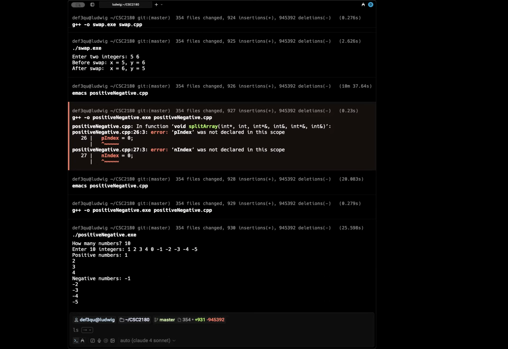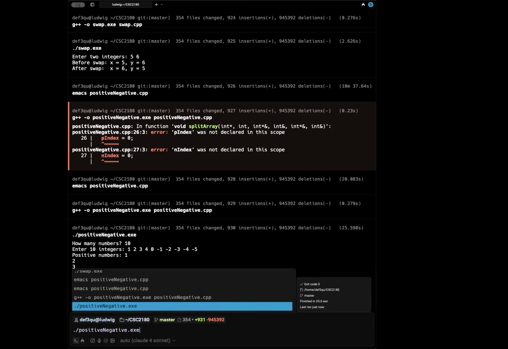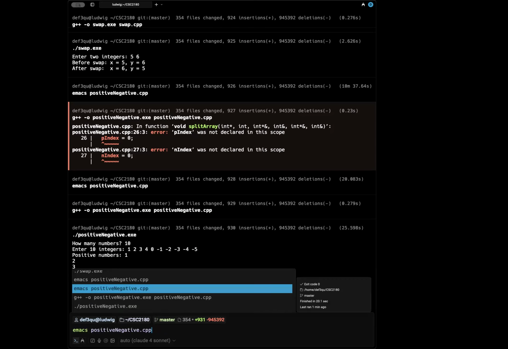Interestingly, oh, okay, I see. The printout from the code is ugly. The positive numbers, the ones that we sent it are 1, 2, 3, and 4, which is correct. The negative numbers are -2, -3, -4, -5, and that's correct. The printout there is ugly. Okay, so I don't like that printout. Let's change that printout a little bit.